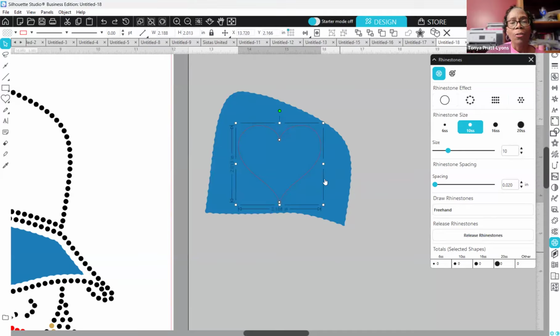So I want to keep my heart probably about this size, or maybe I might make it a little bit smaller, because I want to make sure that I have enough space for the stones in the hat to fit. So I'm going to scale it back down. Right now my heart is 1.938 in height and 2.106 inches in width.